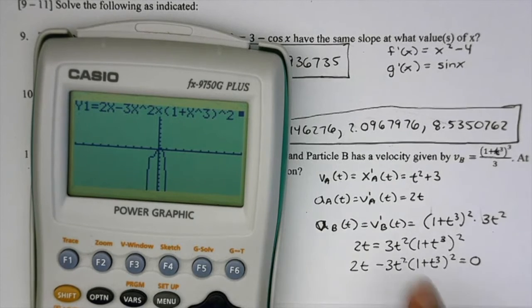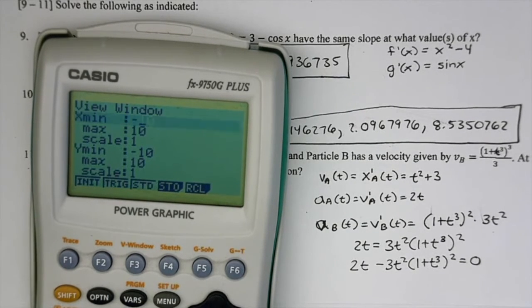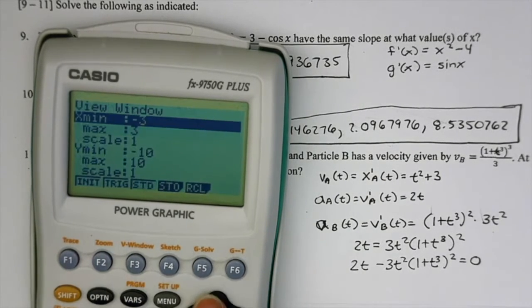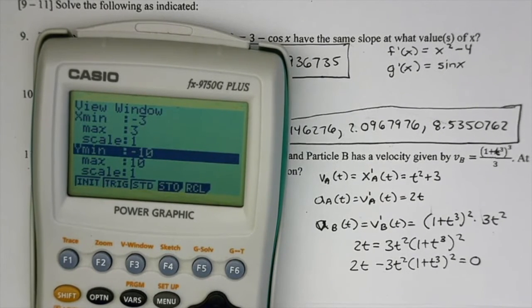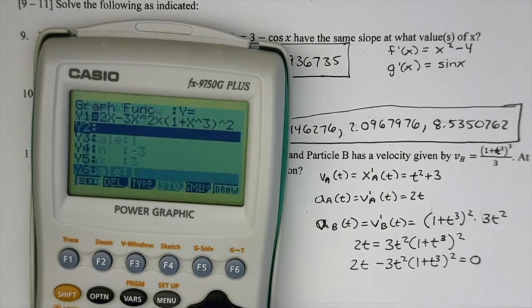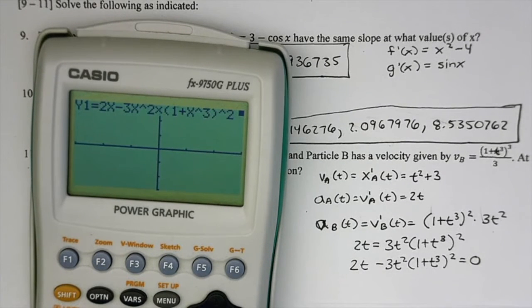Which actually now that I look at it, that's pretty zoomed out. I think I'm going to go ahead and adjust my window and maybe make it come in a little bit closer. Maybe I'll do -3 to 3, just so I can zoom in on that spot where it looked like I was touching the x-axis. My goal here is to see, do I touch the x-axis more than once? So I'm going to zoom in so I can see. And sure enough, when I zoom in, I do notice I touch my graph more than one time.